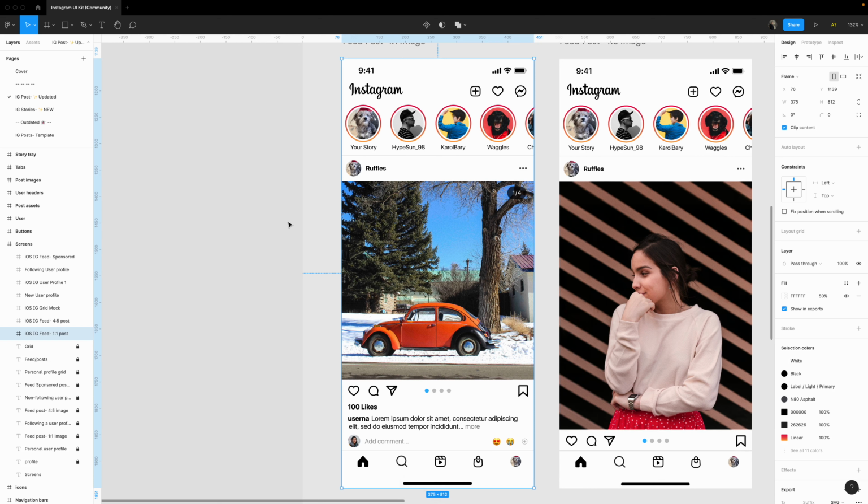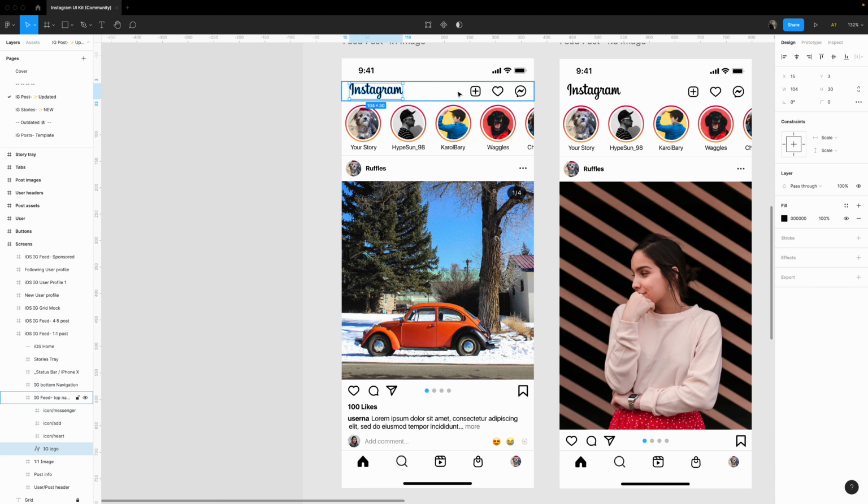It is essential to understand the correct spacing between elements and the structure of the screen. Luckily for us, we have all the design done in Figma. Then we need to download the assets.